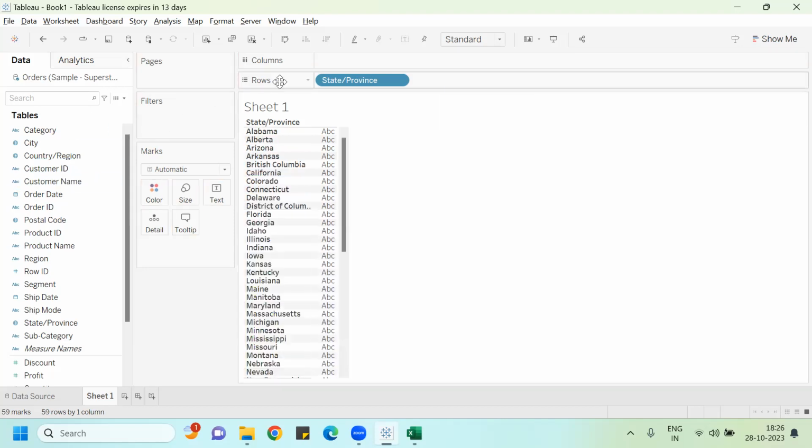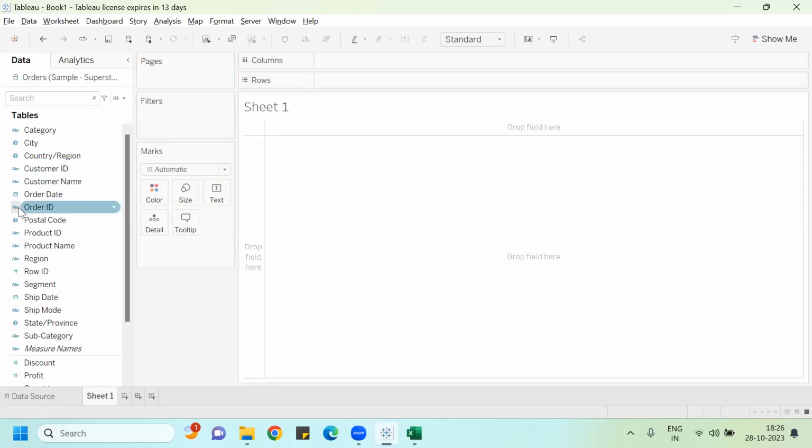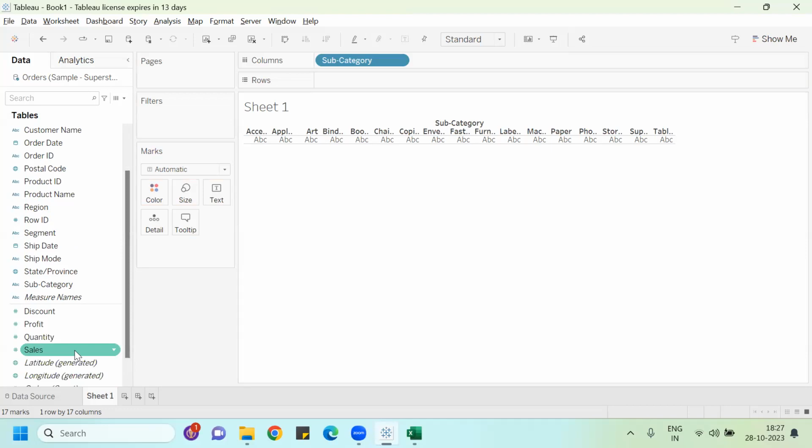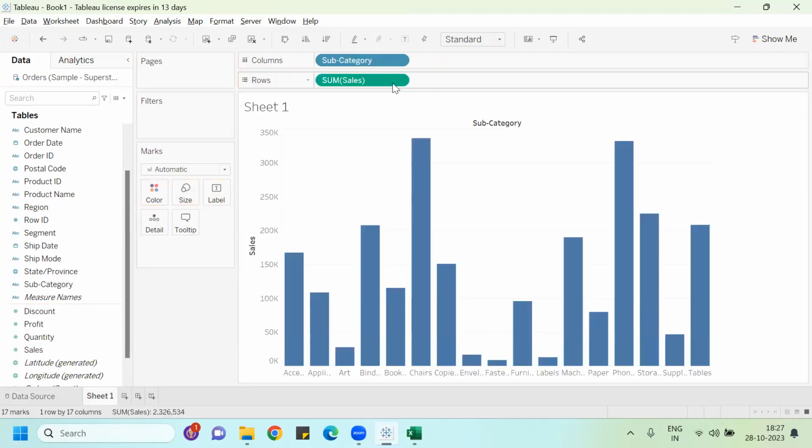So yesterday we discussed how you can draw a column graph. For drawing a column graph, I can consider any string or qualitative data, maybe I consider subcategory and put it under column, and then maybe sales I put under row. So now I got the column graph. Clear, everyone? Any doubt?